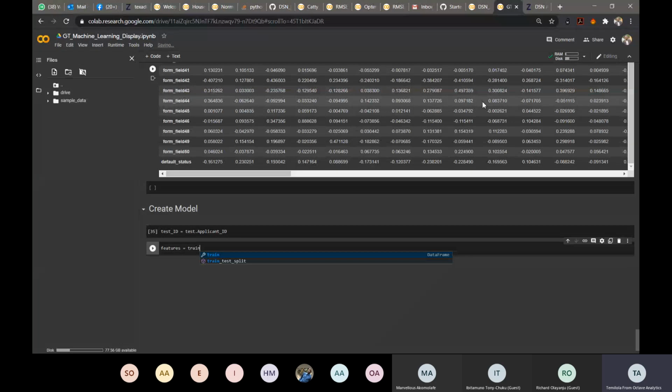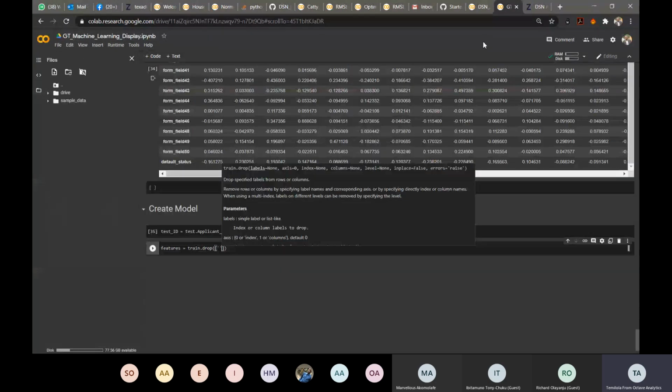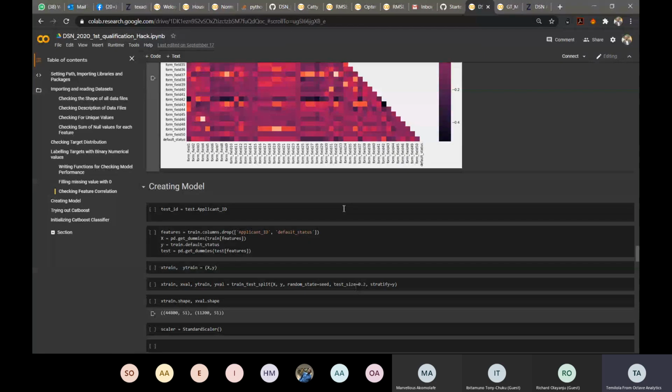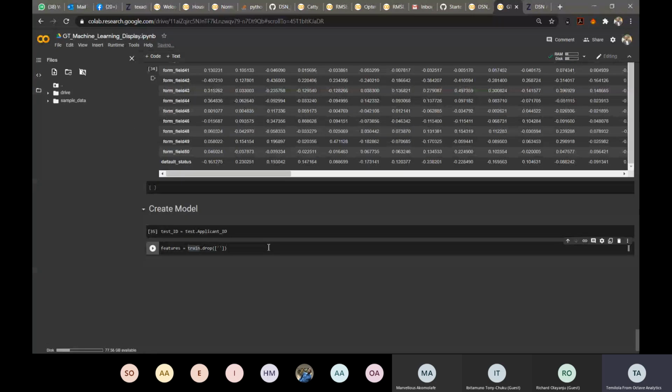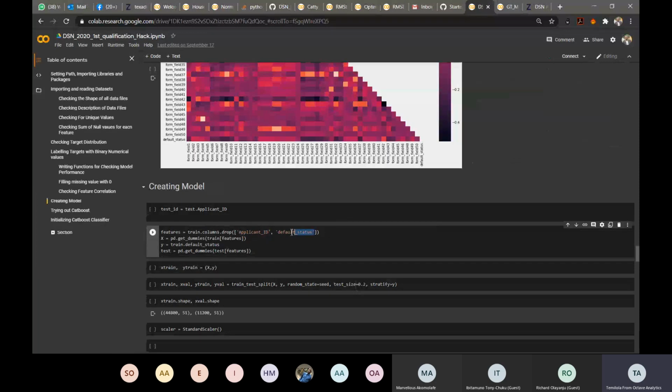So I'll be dropping the applicant ID for my train. I need to select the columns, I mean, dot columns, not applicant ID. Then also my target class, I don't need it to be part of the features I'll be using to train, as part of my X. I would separate that one separately.